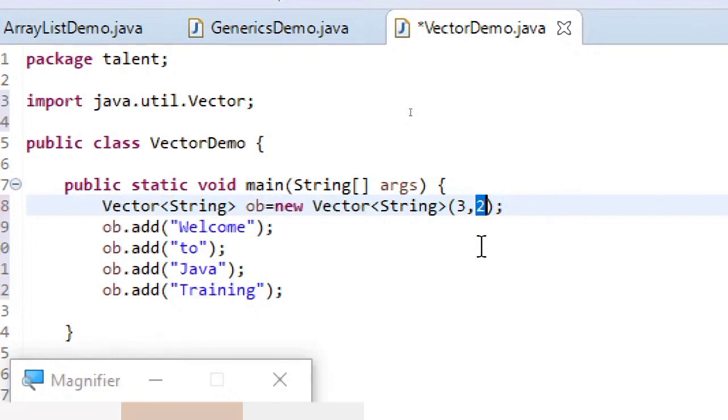That means initially you are saying create a vector that can hold 3 elements, and after the 3 elements are filled in, that doesn't mean you can't add new elements. The moment you add the fourth element, the incrementer comes into picture. Whatever the initial size 3 is, when the fourth element is being added, the 2 will be added to 3 and it becomes 5. The size becomes 5.